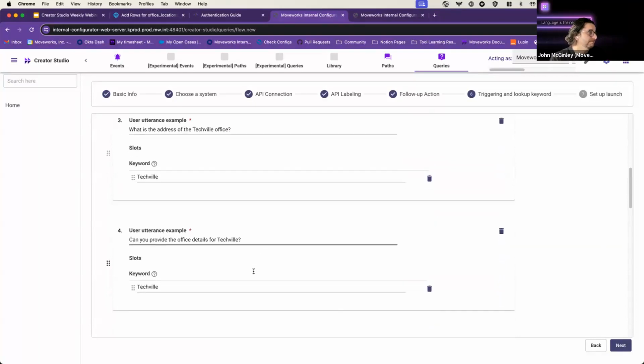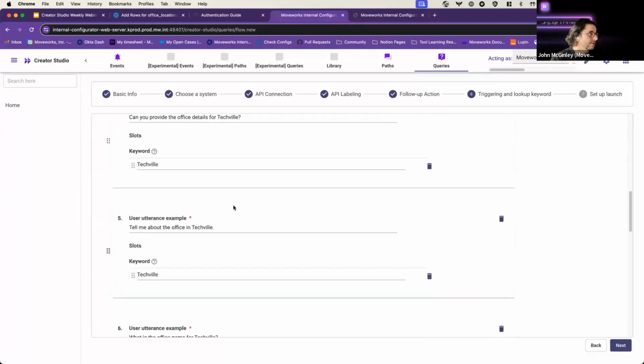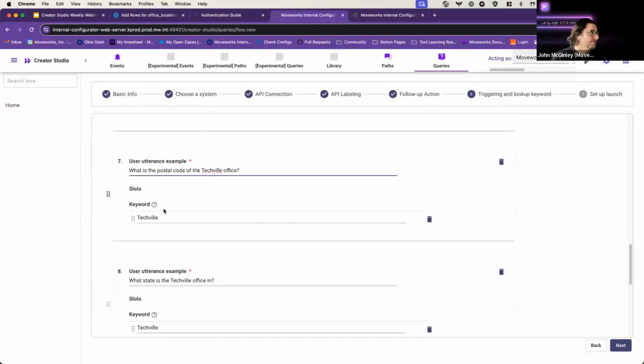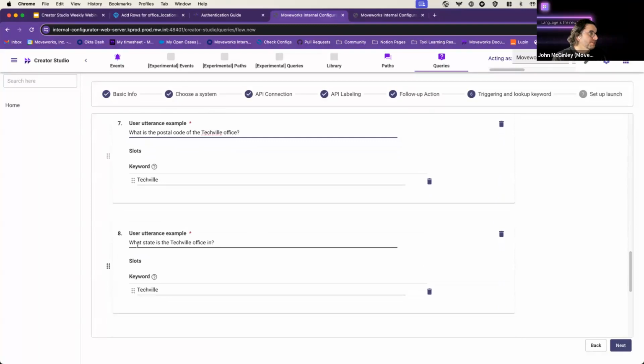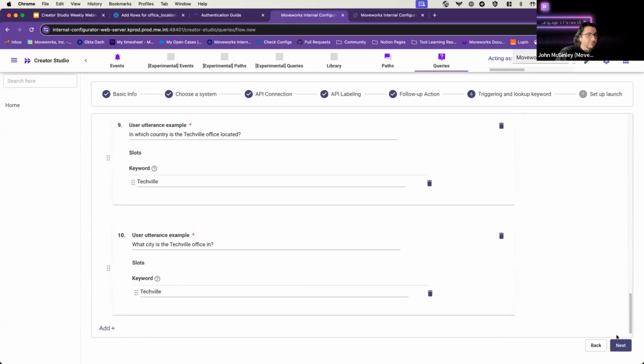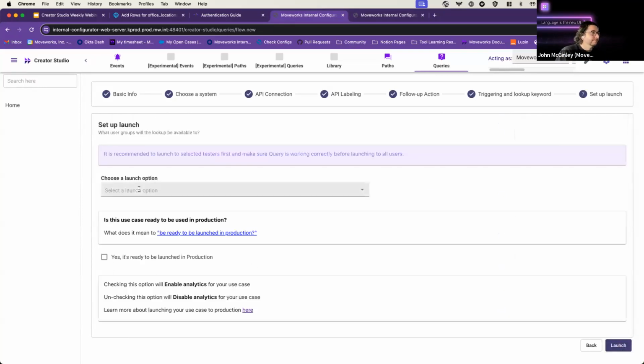Can you provide the details? Tell me more about the office. What is the postal code? So asking for specific information or specific column from this table. What state? So this is why it's important that we labeled all of the results from our data object, because this is what allows us to generate these sample queries. So it knows that the information that's contained within here includes the state, postal code, country, etc. And these are all good examples of what I would want a user to be able to ask.